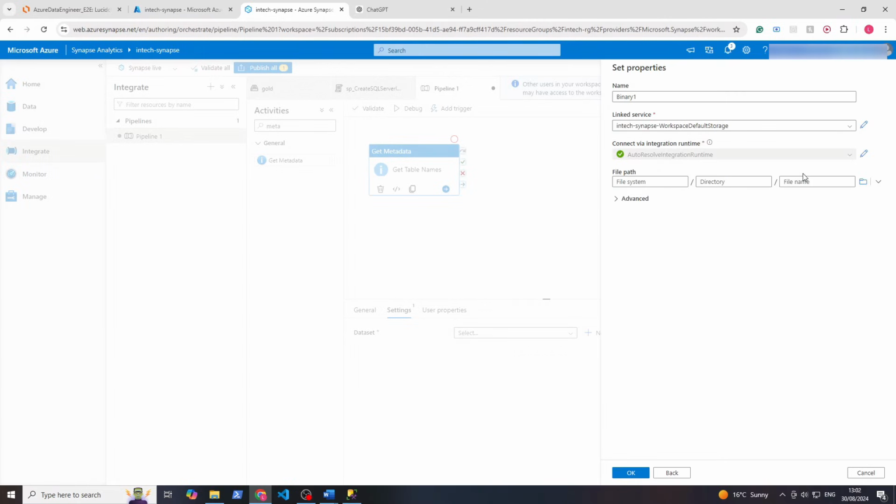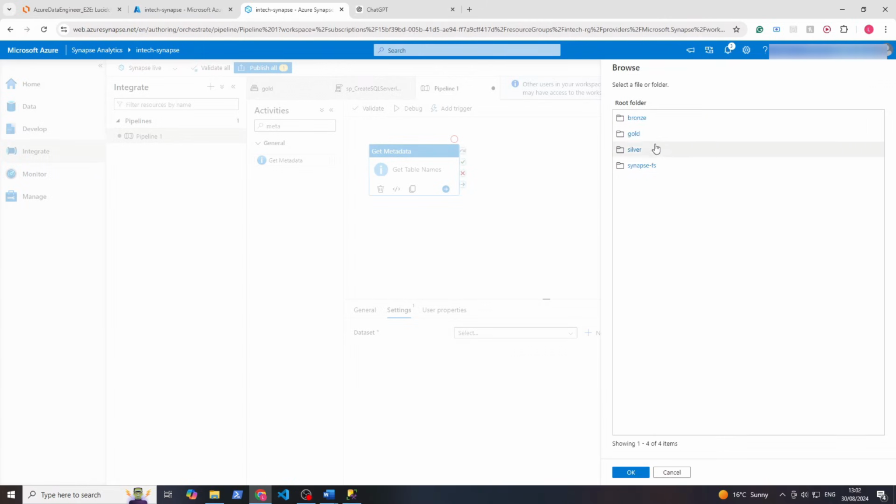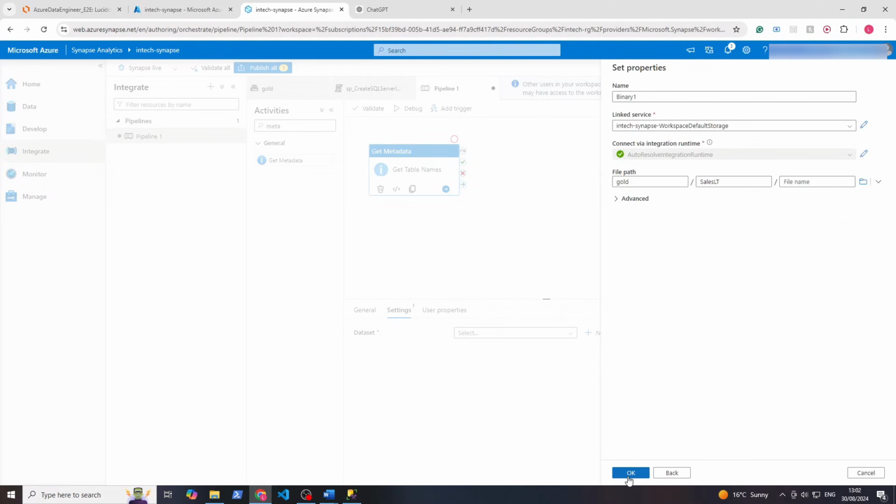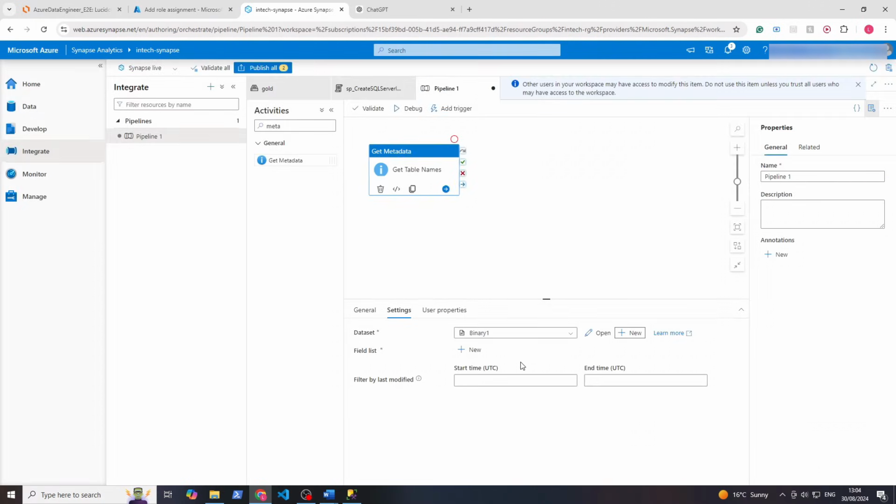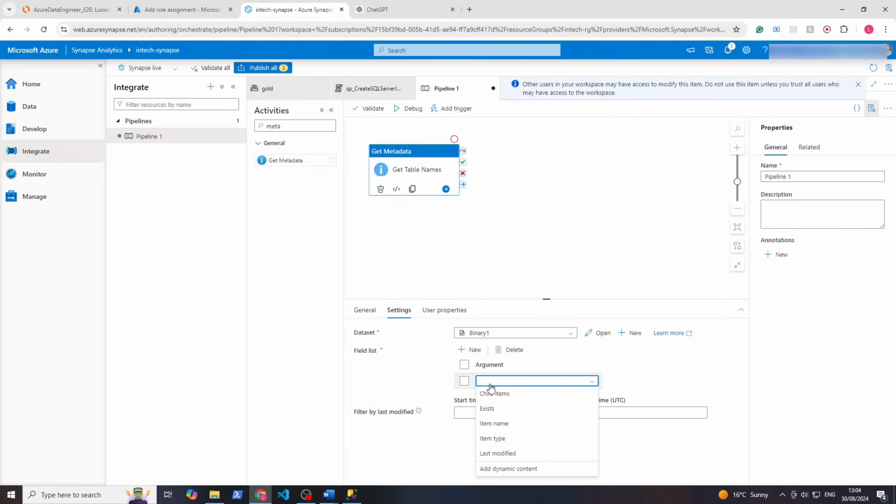And then for file path, let's browse. You can see here we can click on gold and then sales LT, and we'll click OK because that's the tables we want. Click OK again. So now you'll see that field list pops up under settings. So if you click new, you can see here there's child items. This gets all the child items under the sales LT folder, which is the one we had just opened in here.